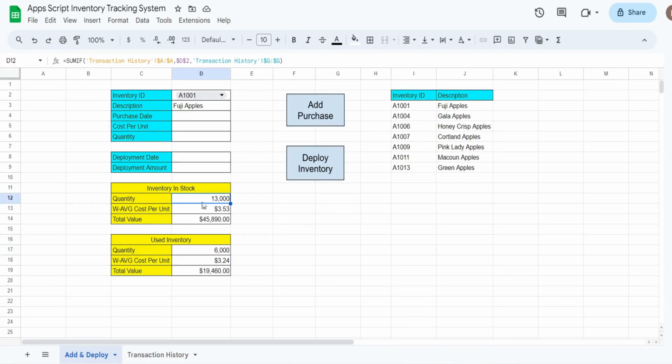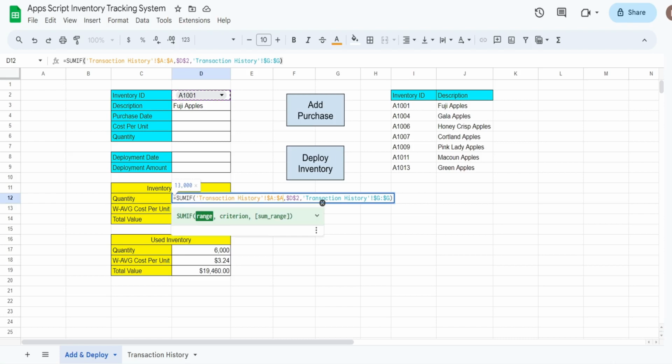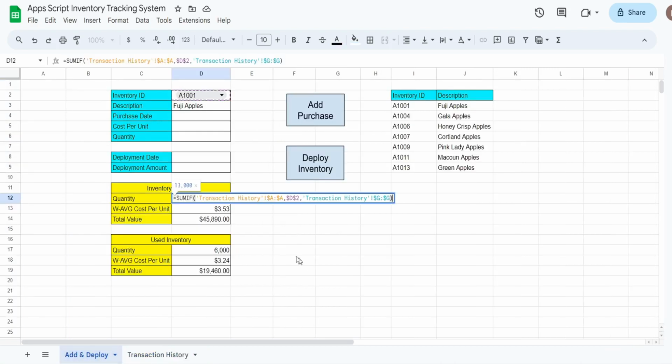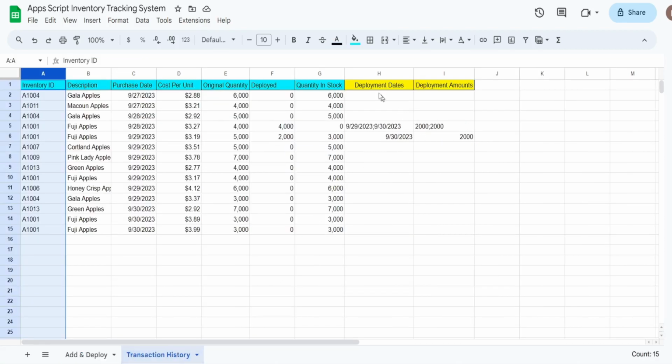So the first one is the quantity in stock. That is just a simple SUMIF formula where the criteria range is column A on our transaction history sheet, which is the inventory ID column. The criteria, the second input, is cell D2, which is whatever inventory ID number is selected here on this drop down. And then we have our sum range, which is column G on the transaction history, which is our quantity in stock column.